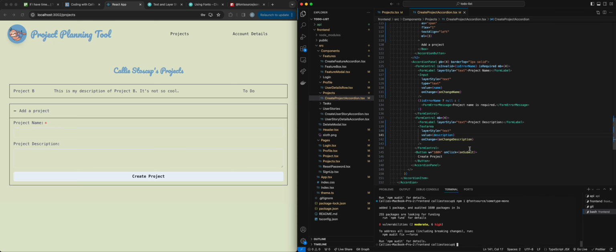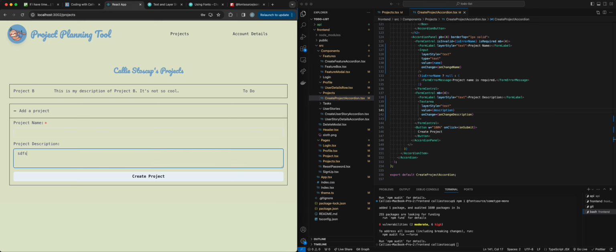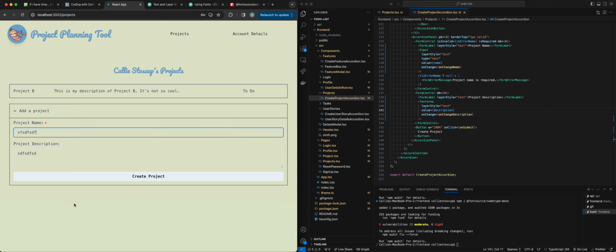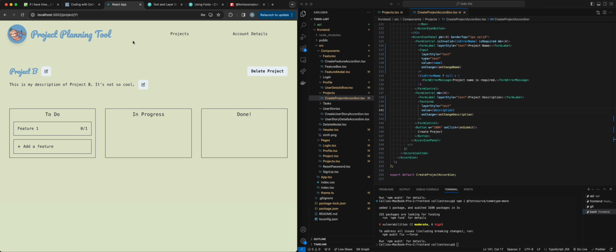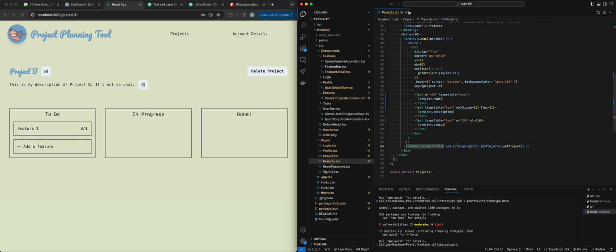Let me go back to my terminal. All right, and then button. So let's just type in here. Yep, that's purple. That's purple. Okay, nice. So now we click on a project and we want all of this to be accurate too.